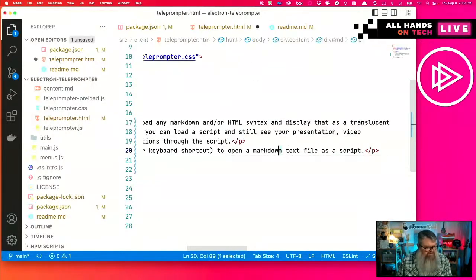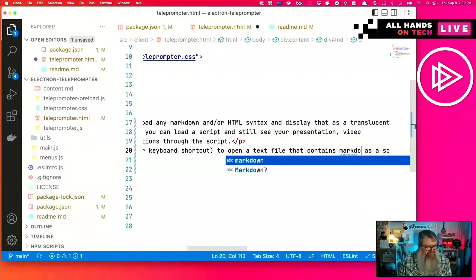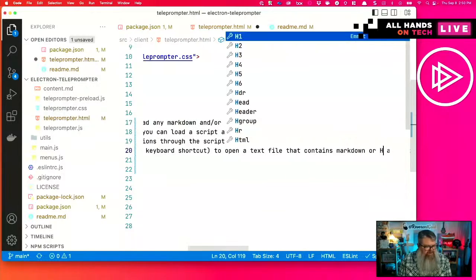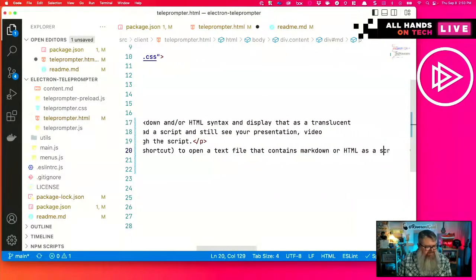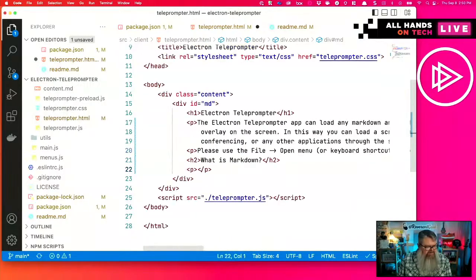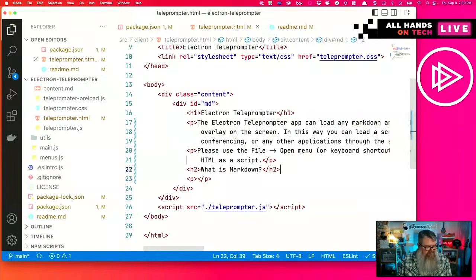To open a text file that contains Markdown or HTML as a script. What is Markdown?